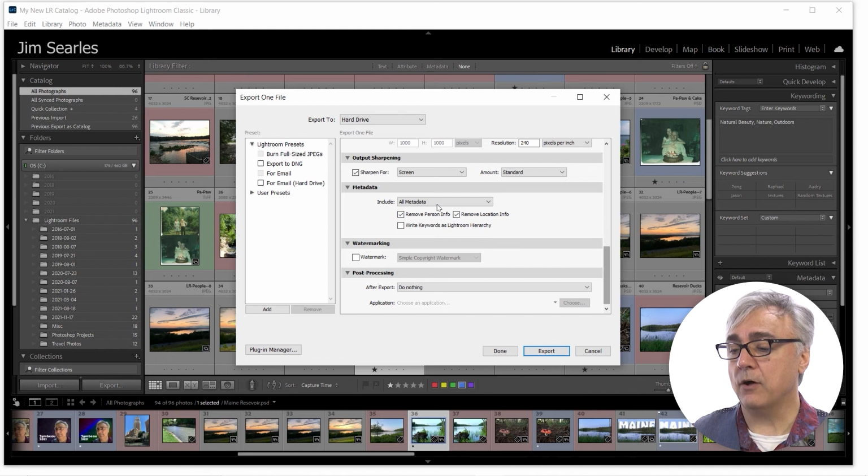The metadata says all metadata. The only metadata that I really added, other than keywords and such, which we're going to see exporting in a moment, is the copyright and the creator info. So I'm going to grab the drop down here and choose copyright and contact info only, and that's what I'm going to save there. I can add a watermark or I can do some post-processing.